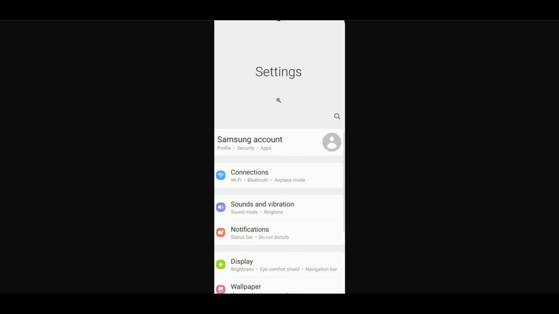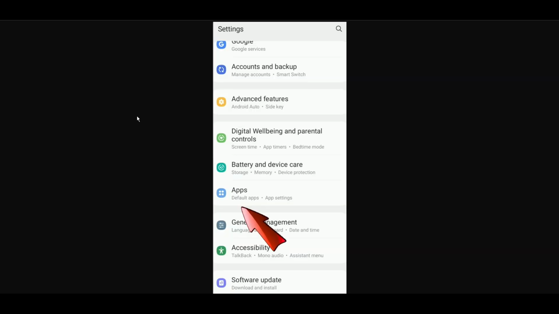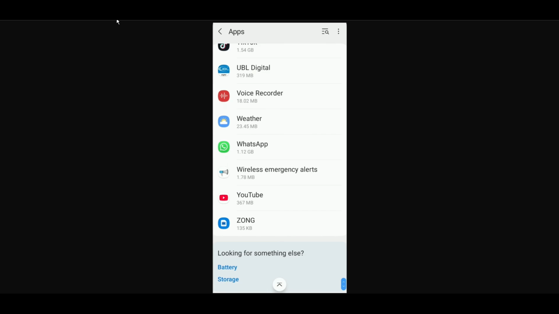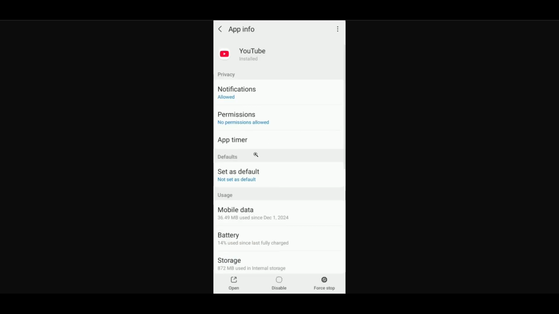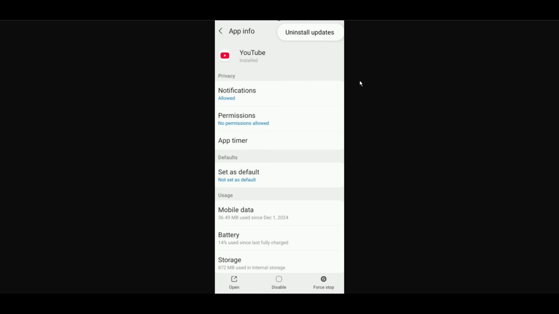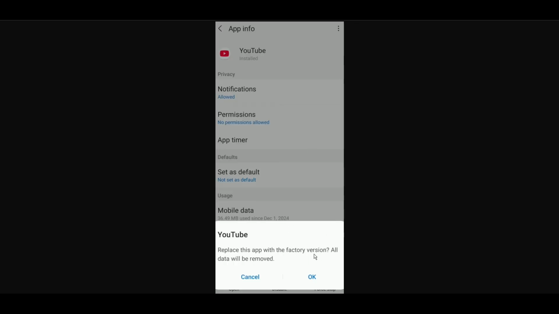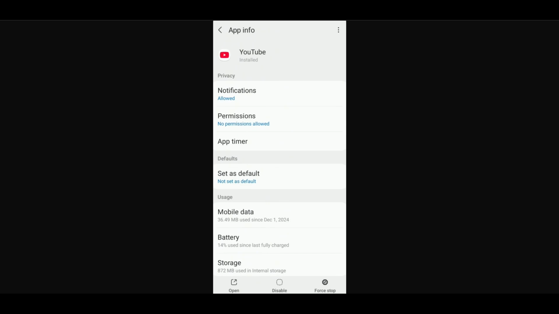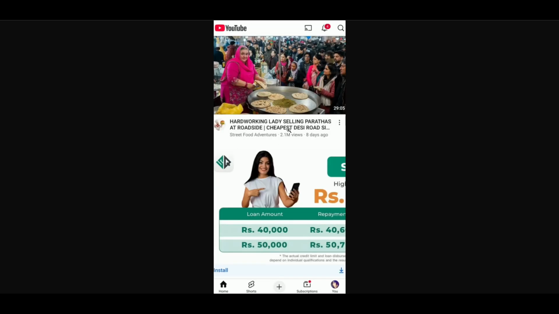Open your phone's settings. Scroll down and tap apps. Look for the YouTube app and open it. At the top right corner, you'll see three dots. Tap them and choose uninstall updates. When the pop-up asks if you want to replace the app with the factory version, just hit OK. This removes any broken or incompatible update that caused the redirect issue. Now reopen YouTube and you should notice it working smoothly again without forcing you to switch to the website.